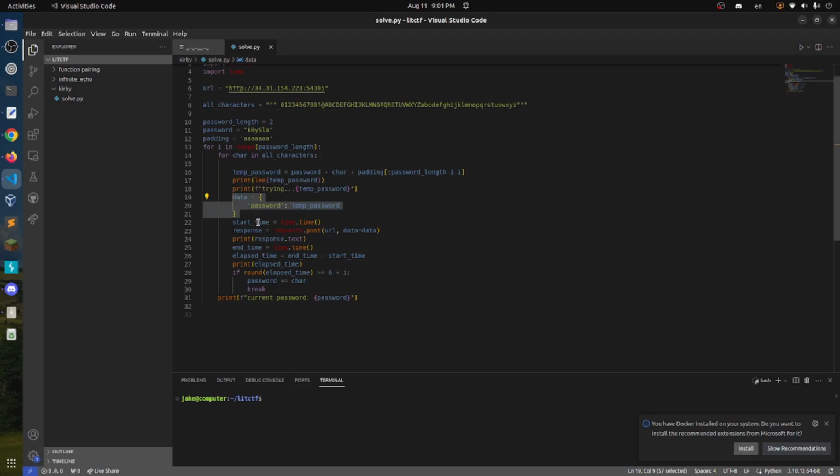So it'll start off with the time, and then it'll read a response, and I'll have to modify this. Basically, if the round elapsed time is greater than or equal to the next length, then we can just add this to the password, and we can break and go on to the next index of the password.